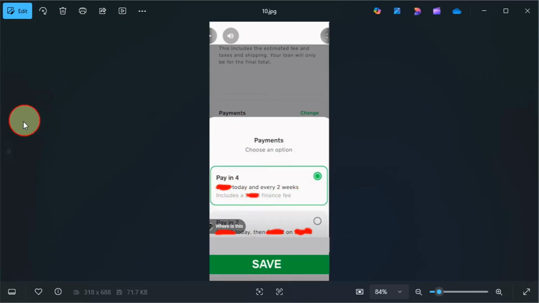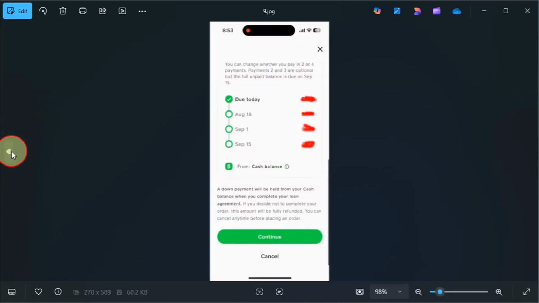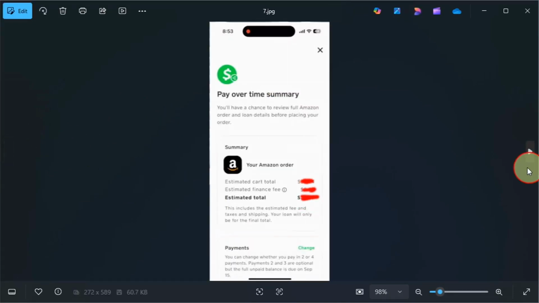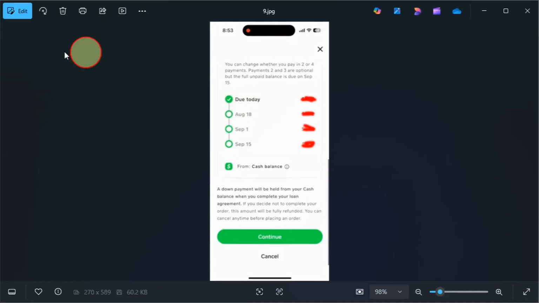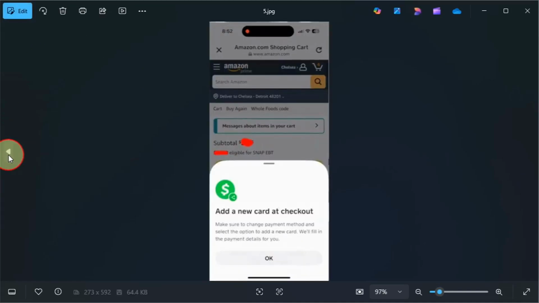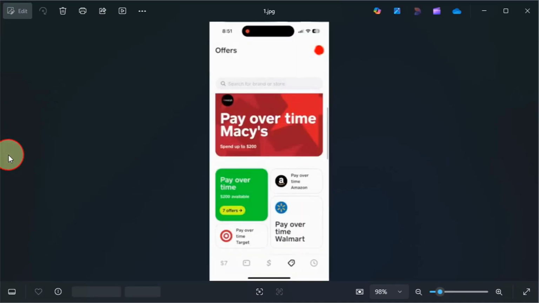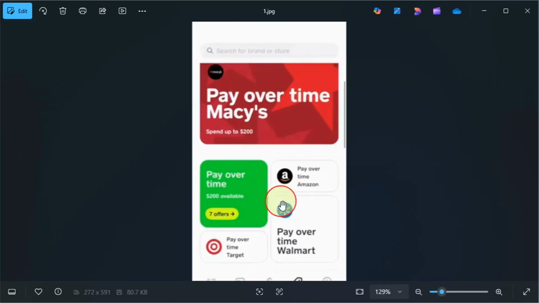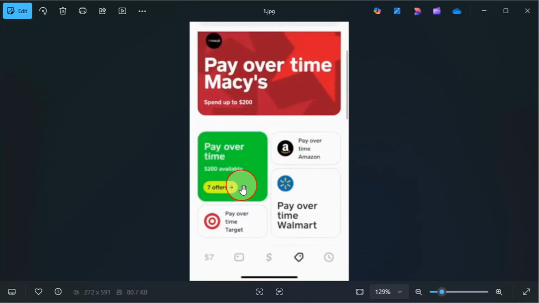1 EMI will be deducted directly from your Cash App balance, and you'll get the dates for the remaining 3 installments. If you don't see this option in your Cash App, it's possible that you're not eligible for Afterpay yet. This option is not yet available for all users. It's being rolled out gradually to eligible accounts. To get detailed information about your specific case, you can contact Cash App customer support.